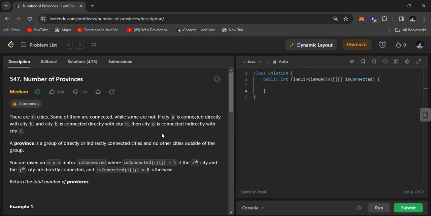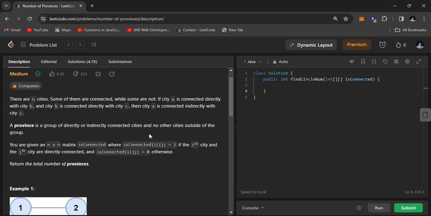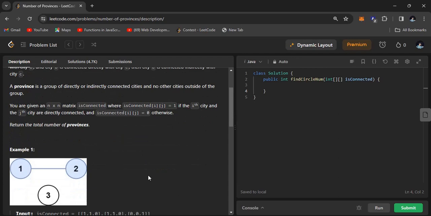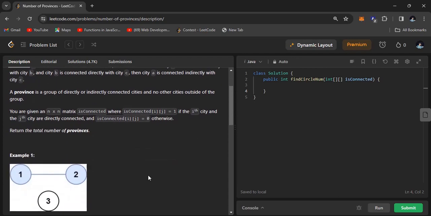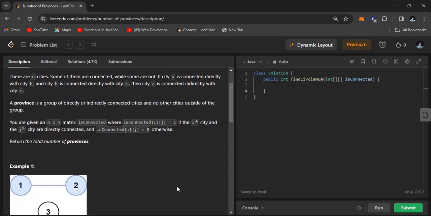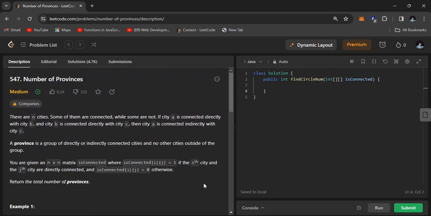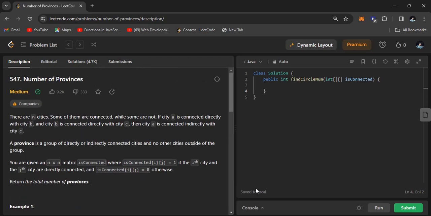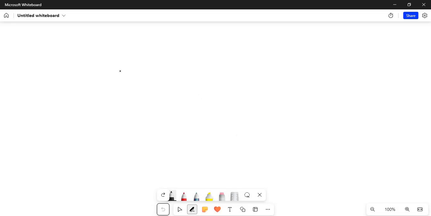So let's understand what the problem is. For understanding the problem I'm going to discuss one example. We could take examples 1 and 2 from the problem, but those are simple examples, so maybe they won't help understanding. To understand this problem clearly, I want to take one example.